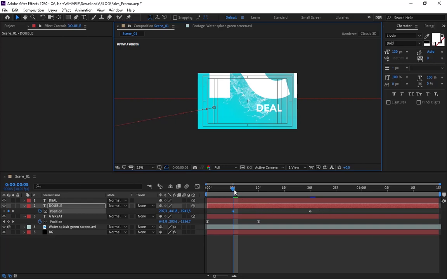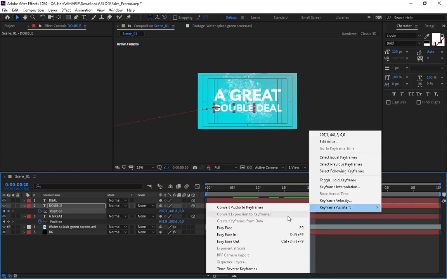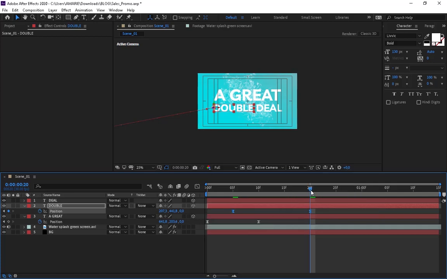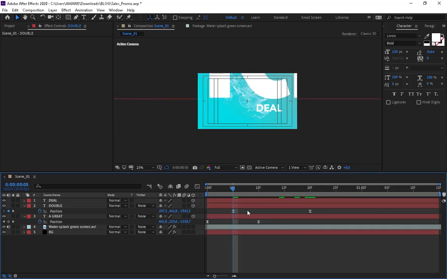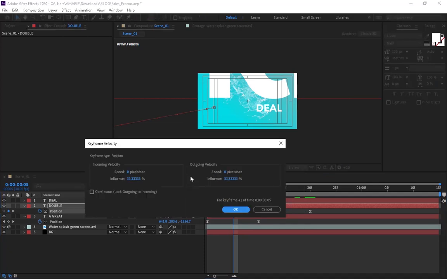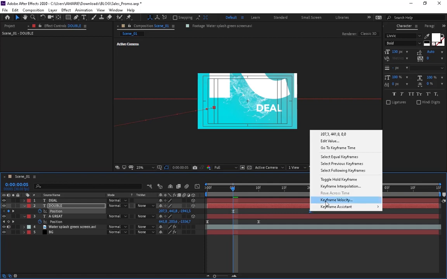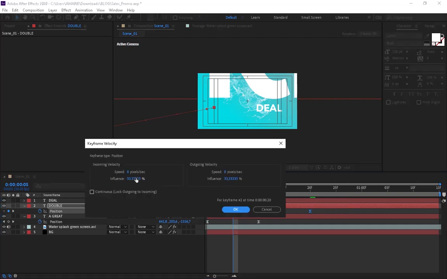Let's select both keyframes and right click on keyframe assistant, easy ease. Let's select the out position for double, right click, keyframe velocity. Let's set the outgoing velocity to 75. Let's click on the in position and set that to 25 for the incoming velocity.